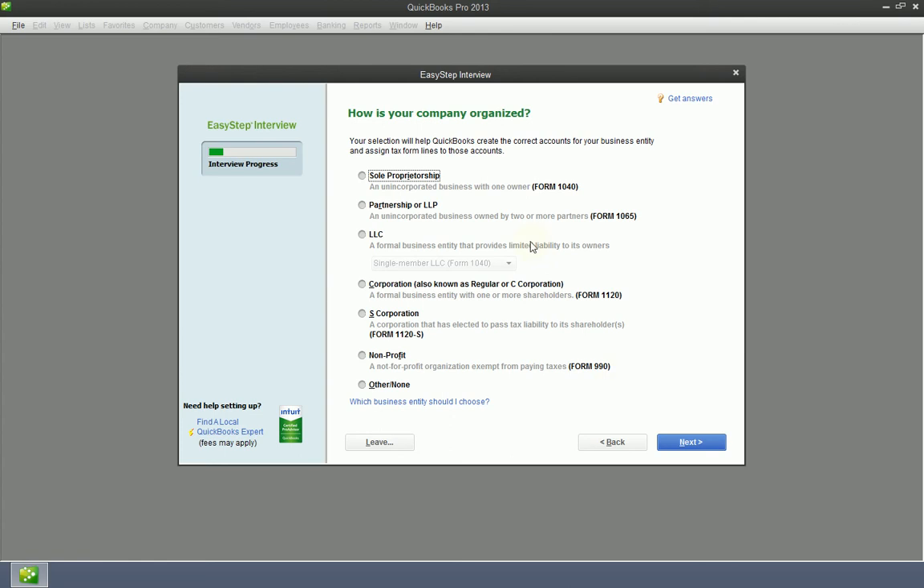How is your company organized? For most real estate investors, it's going to be an LLC. Some of you might have a sole proprietorship, or you might be a partnership. However, unless you're a larger organization, you probably are not a corporation or an S corp. So this is very dependent upon you.